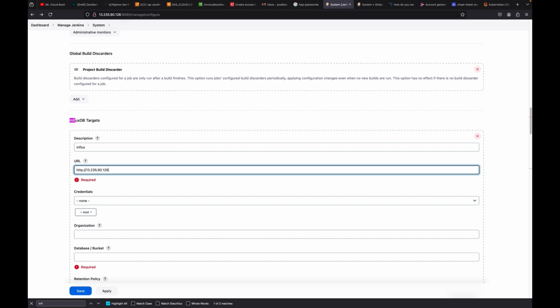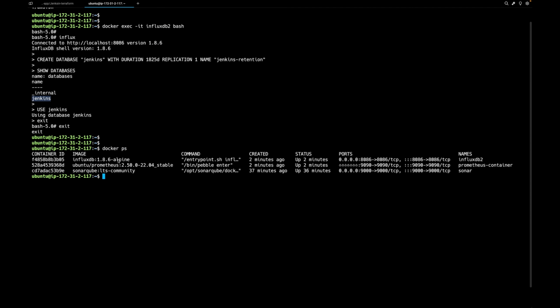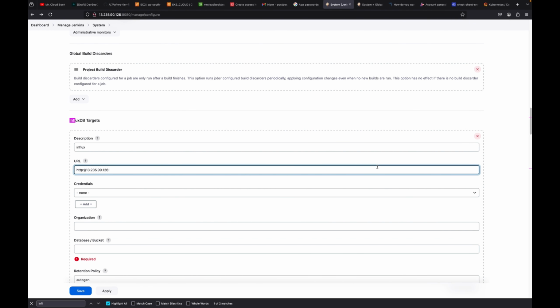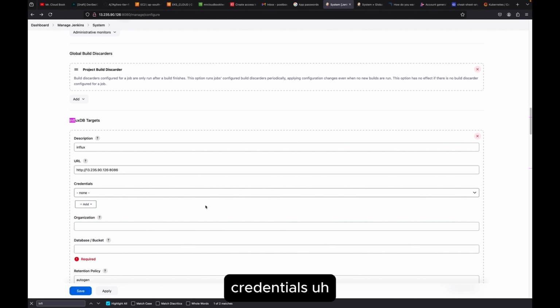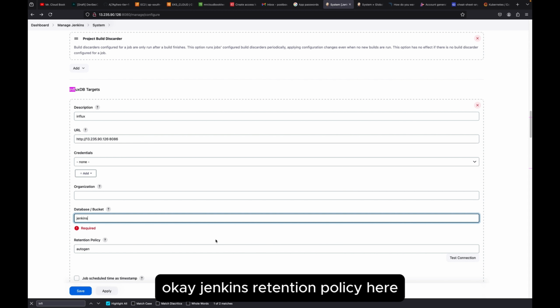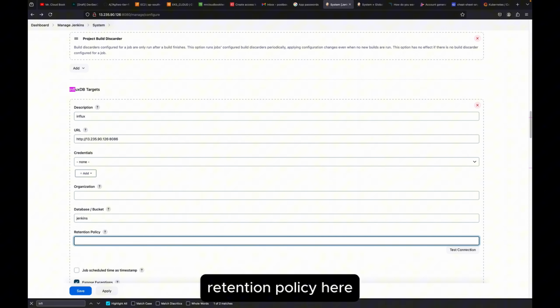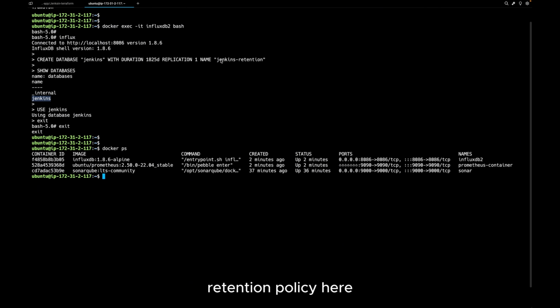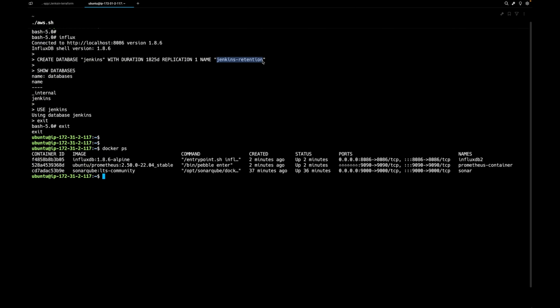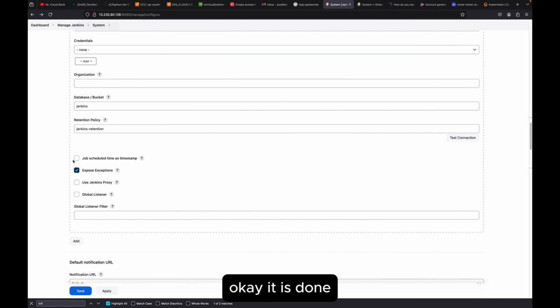What is the port? 8086. Credentials, we don't have anything. Database name is Jenkins. The retention policy is the one we used here, Jenkins retention. Just copy this and paste it here. It is done.